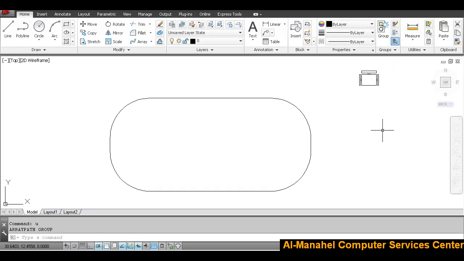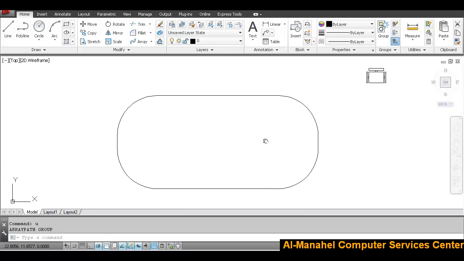Hello, in this video we will discuss how to use path array in AutoCAD. The example that we will discuss is very simple. We have a table with an odd shape, which I drew using the polyline command, and we have a chair, and we want to repeat the chair over the table in a certain fashion. So it will lead to a good looking meeting table, for instance.